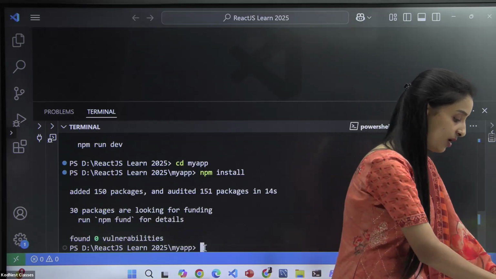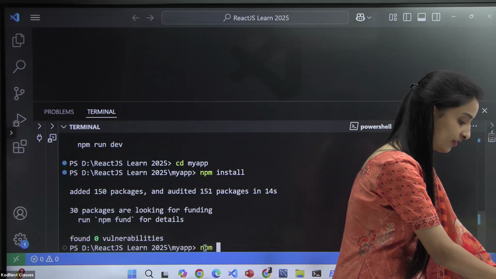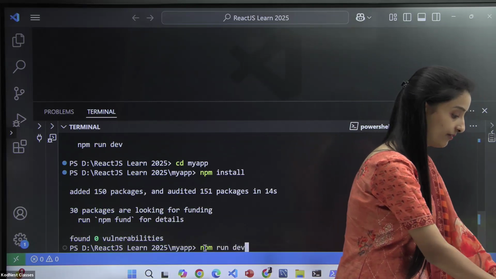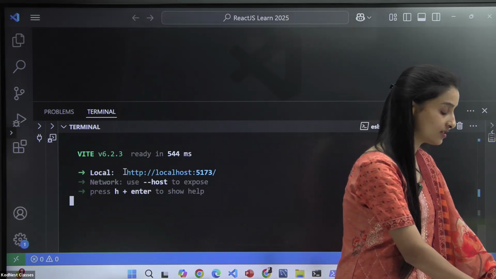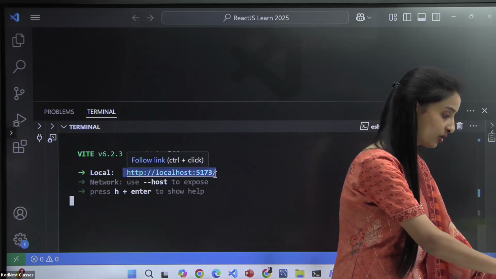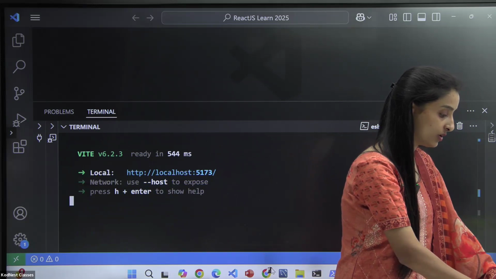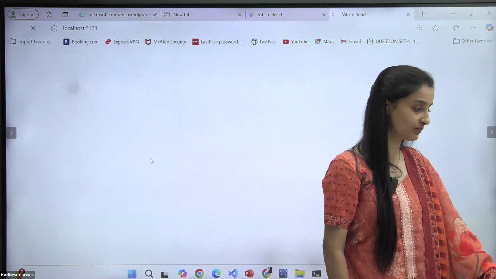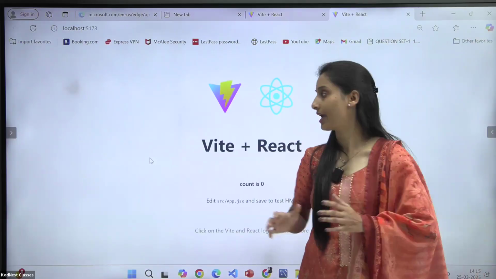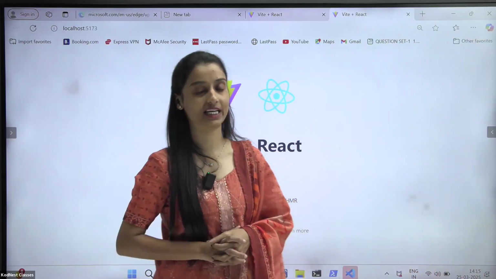Okay, done. So now I will write npm run dev. Hit enter. So you can check here, it has started our React project at this port number. So we'll go here, or here also you can click on follow link. Done. So the first React project we have successfully created, guys.